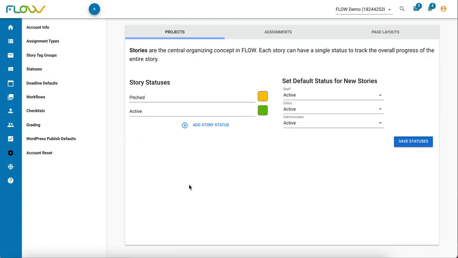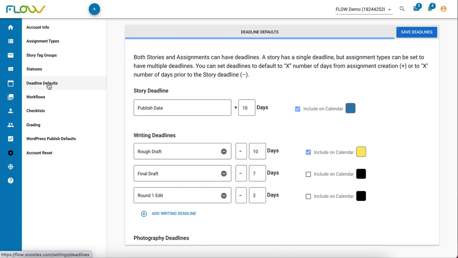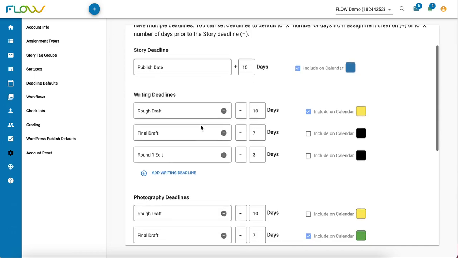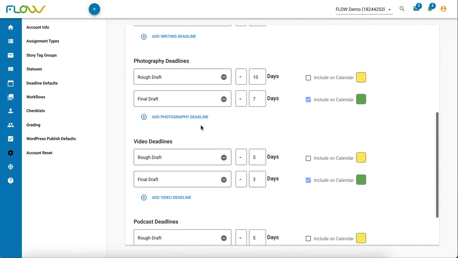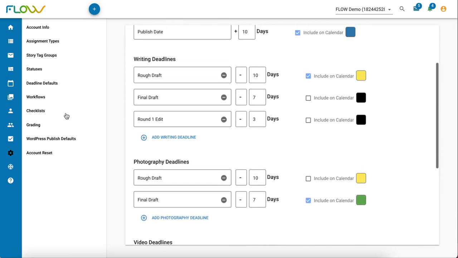Statuses. So you've got pitched and active as default. So creating story ideas, mark them as pitched. If they're active story ideas, mark them as active, and you can create different story tag statuses as well. Deadlines, we give you a default deadline grouping here with writing deadlines: rough draft, final, and publish date. So explore these, and they offer you deadlines for each tag group.